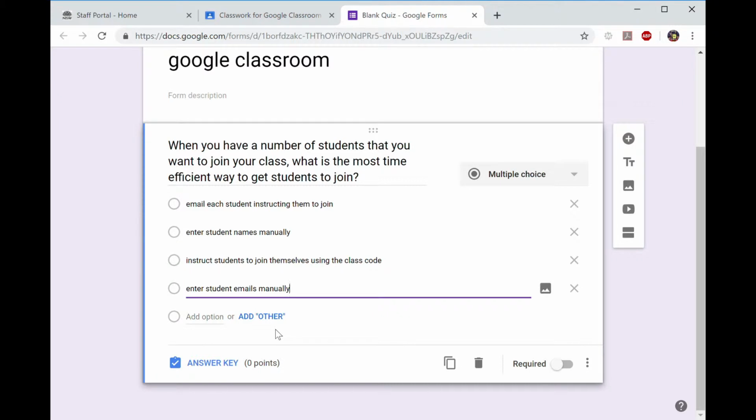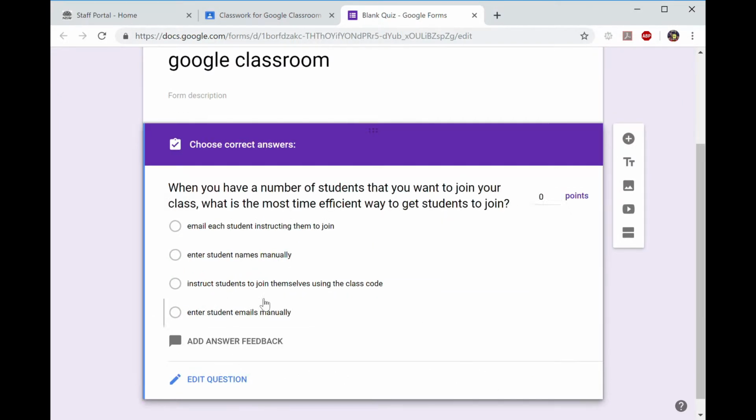As you complete each question, click on the answer key. You need to select the correct response and also add a number value for the points, and that reflects what mark each student will get for the correct answer. To return to the question, click Edit Question.